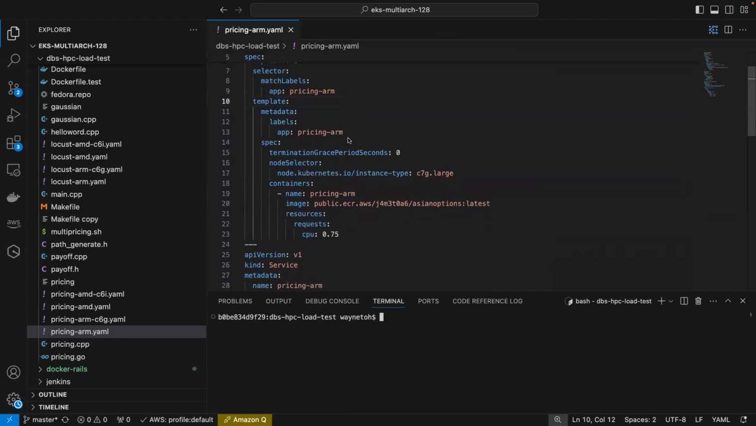And you can see that I am targeting the C7g. So I want to deploy to a Graviton 3 instance. C7g is a Graviton 3. And then I'm pulling down the image from this public ECR.